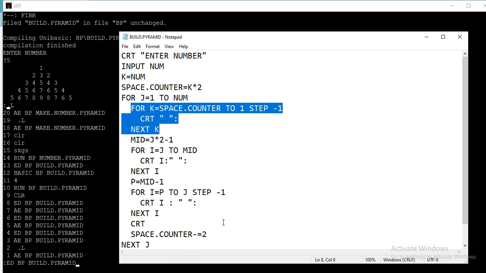It is just a combination of for loops. You can also make use of while loops and all. Okay, so yeah, it is a small program, but it takes a lot of logic.